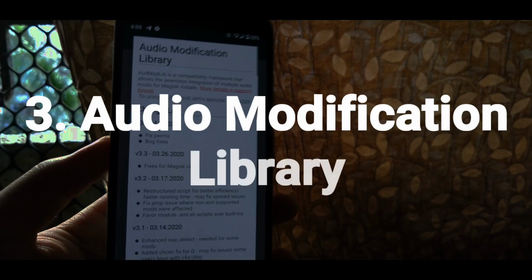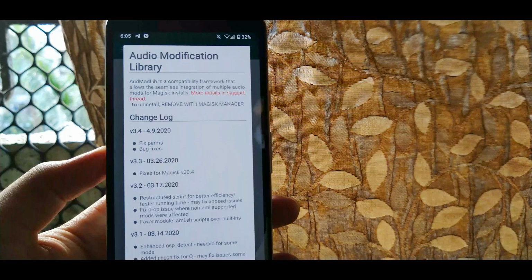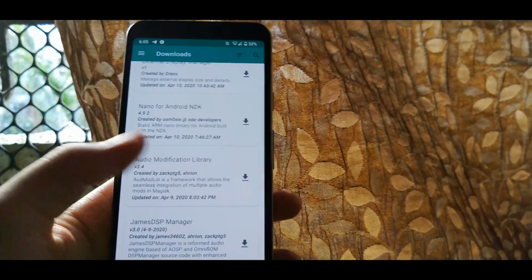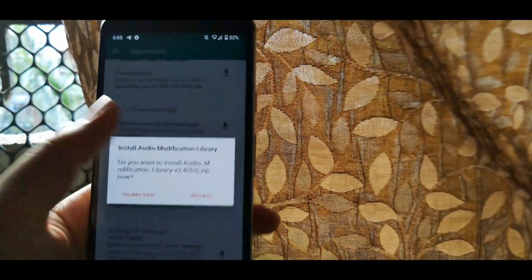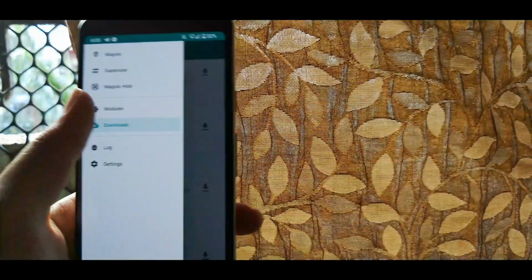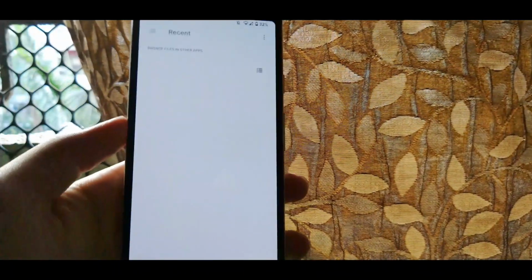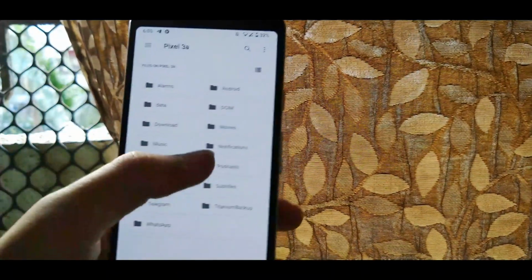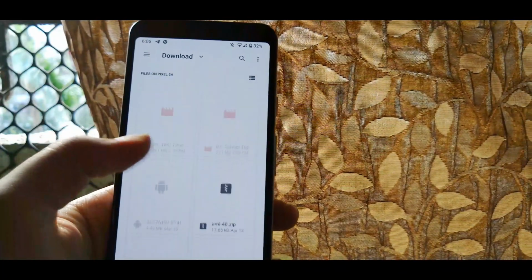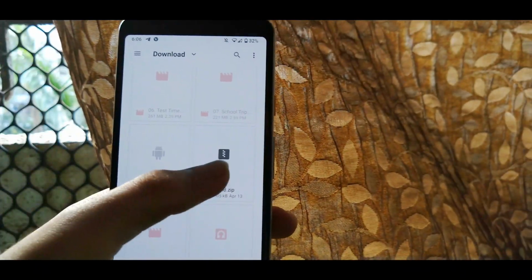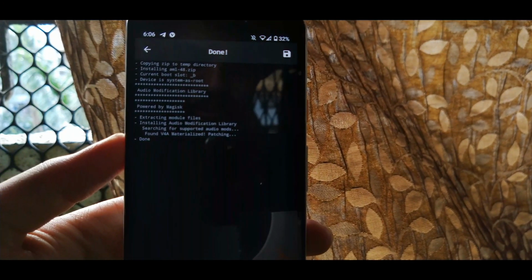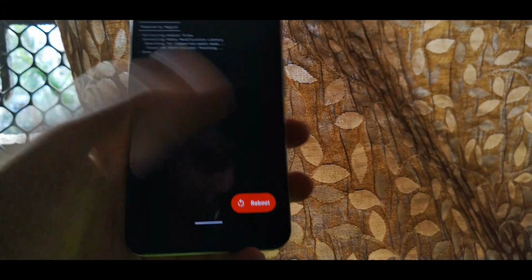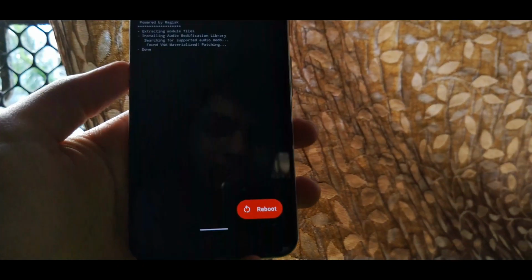Well, the number 3rd pick on this list is Audio Modification Library. As we know, audio mods have their own set of files and Magisk mounts one audio mod at once, so we cannot use multiple audio mods at once. In order to solve this problem, here's where this mod comes in handy. It merges and integrates all the audio mods into one file and enables seamless integration. Download it from Magisk Manager, flash it and enjoy multiple mods at once.